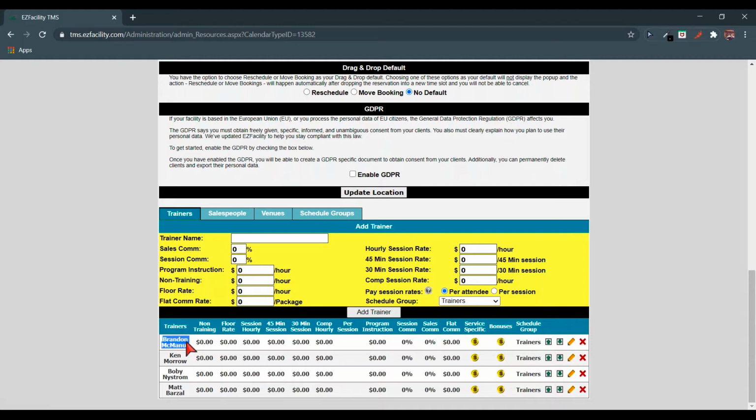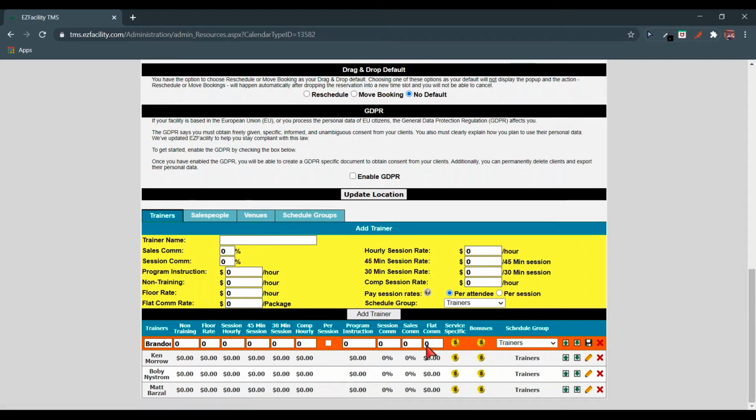Now, for example, for Brandon here, let's say I hit the edit pencil on the right. I'm now able to make these changes for him just down here next to his name. So for example, let's look at session hourly here. If I put in 20 here, I'm saying, okay, for any session, no matter what it is, a training, a lesson, a class, any session Brandon completes on the calendar for 1 hour, he will receive $20 from that payment, or from that booking, I should say.